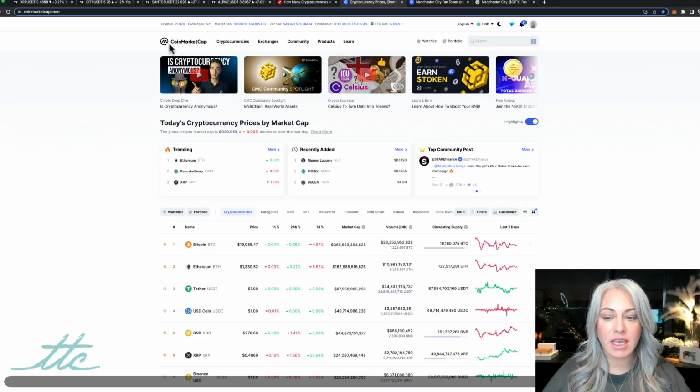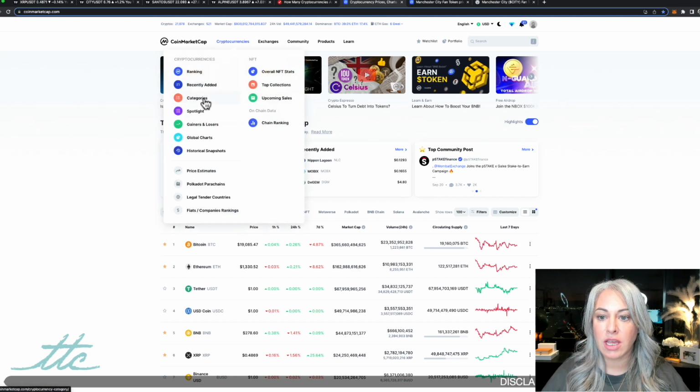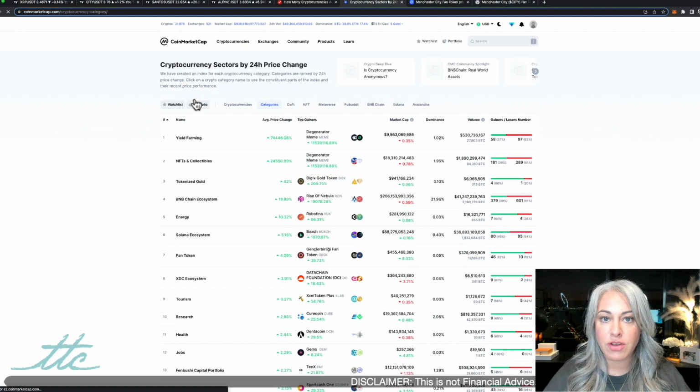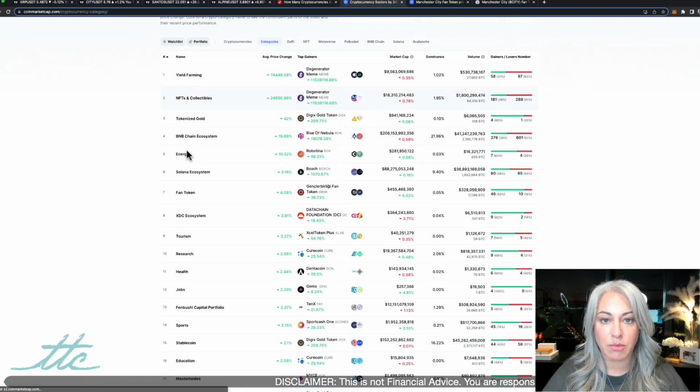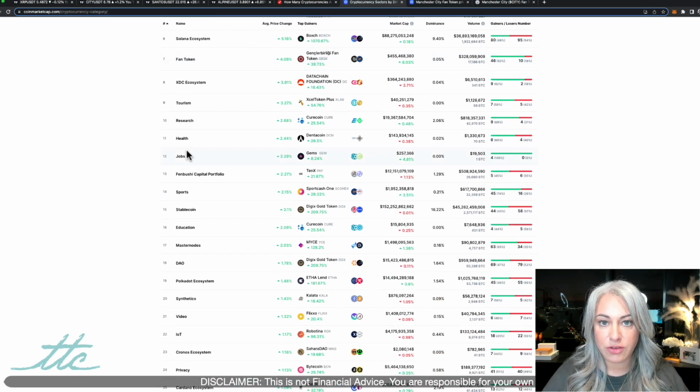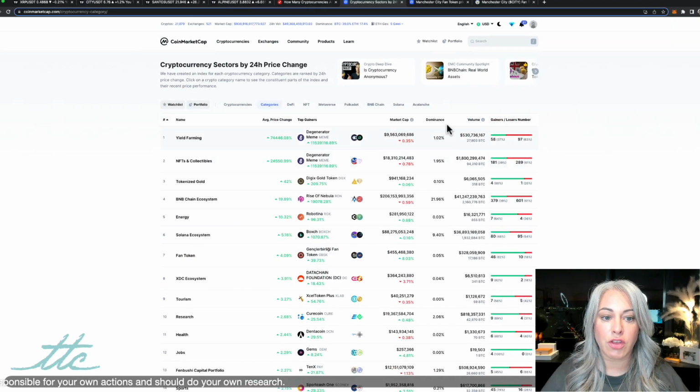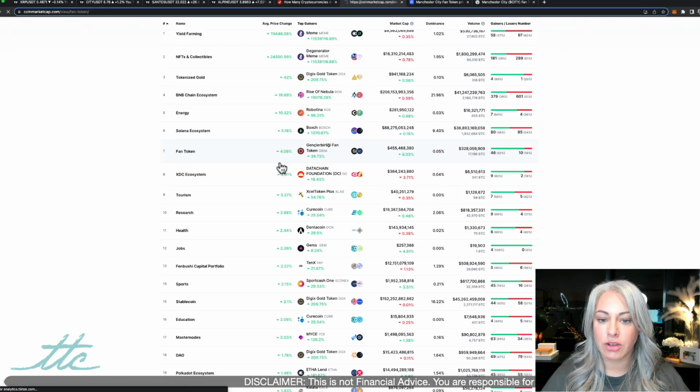On CoinMarketCap or CoinGecko, for example, you can come down to the categories tab, and this is going to help you to narrow down all of the coins that fit a particular category that you might be interested in. In this section here, it shows the overall dominance per category, the market cap, the top gainers, and also the gainers versus losers number. So let's check out fan tokens, for example.